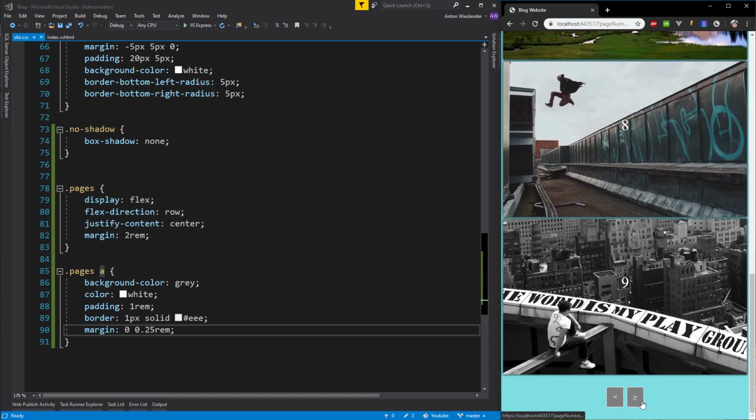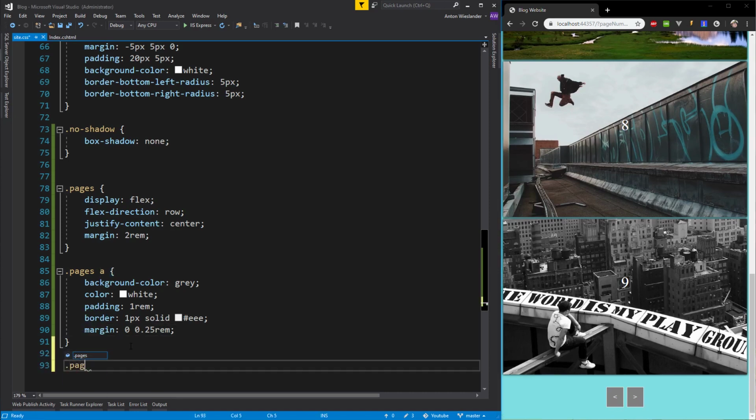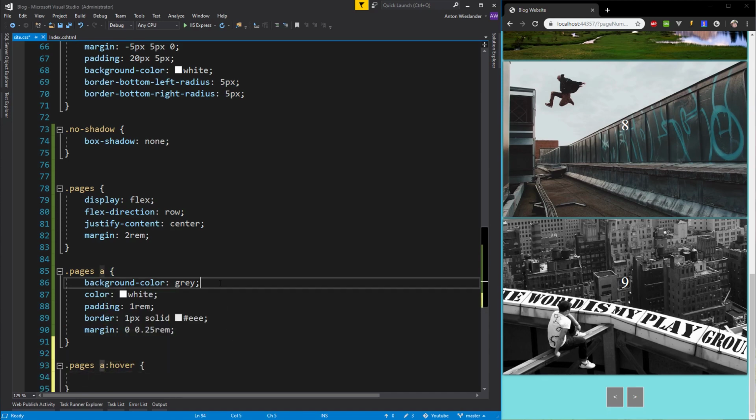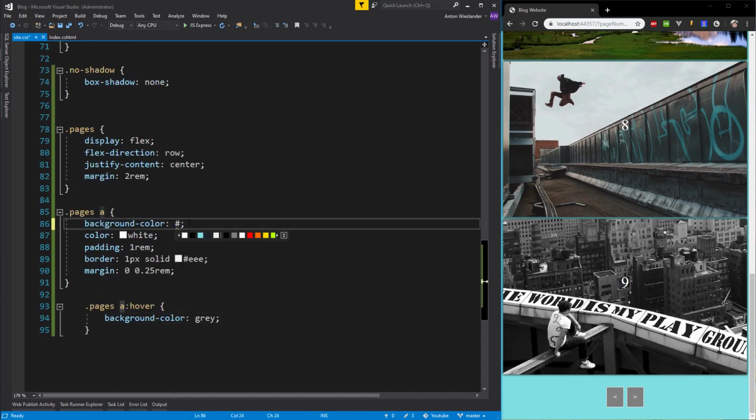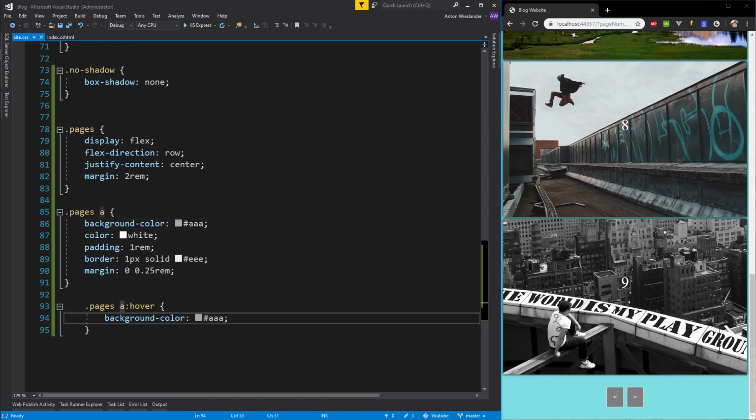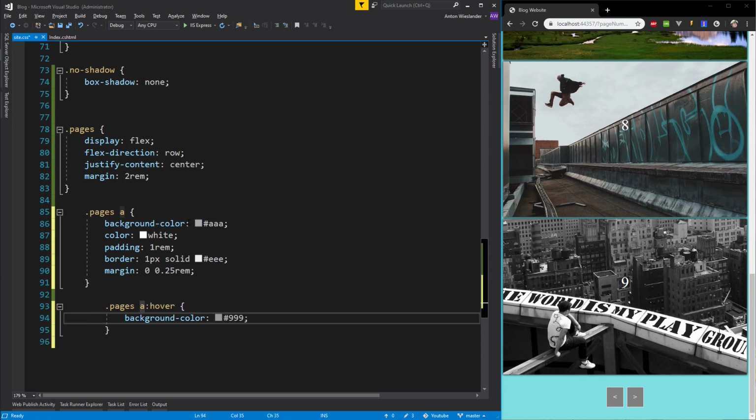Actually, you can see on hover we are getting the text underlined, so actually let's make this look real pretty and take care of that. So on hover I will go ahead, I'll take the background color that I have here. So let's actually make this a bit darker. AAA. And here I will just use 999. Okay. So it should be a little bit lighter and go darker as I'm hovering over it.